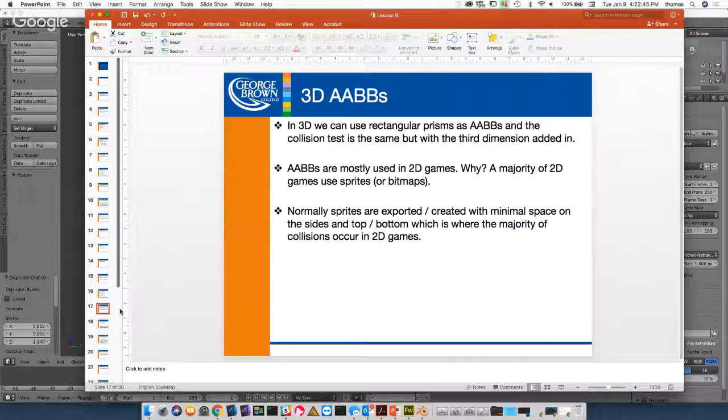And again, we can use AABBs for 3D. I'll be honest with you, they're more catered towards 2D type detection because we have sprites in 2D. We don't have sprites in 3D typically. We have polygons in 3D. You already have a shape, and if you already have a shape, you can start thinking about, hey, can I use the shape of the polygon itself to do a collision?